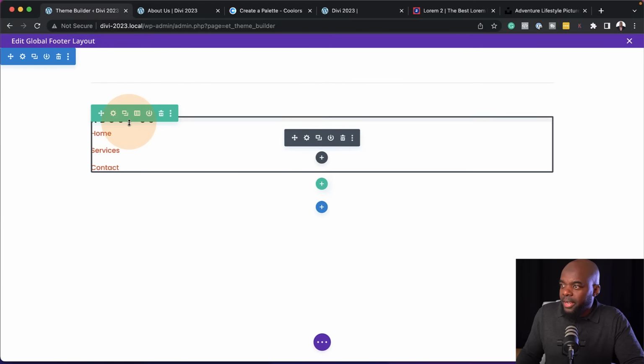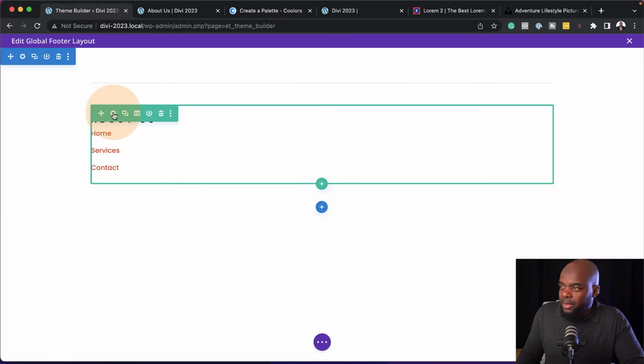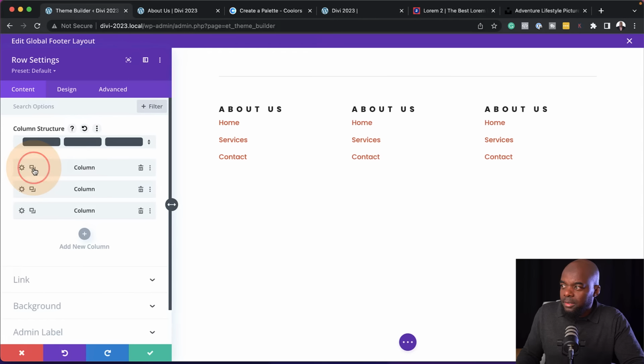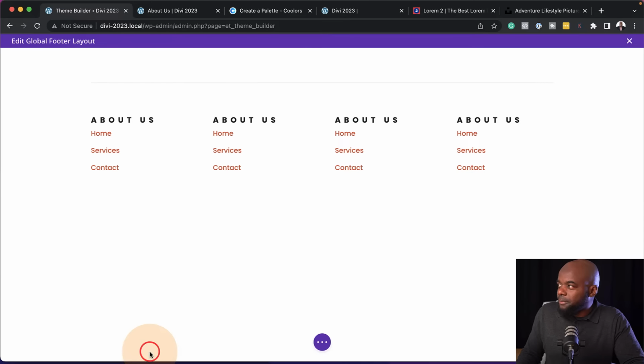All right, great. So what I'm going to do is I'm going to go into my row settings and duplicate this a few times. Okay, so I'm going to do it 3 times. In fact, I'm going to do it 4 times. And I'll show you in a moment why.